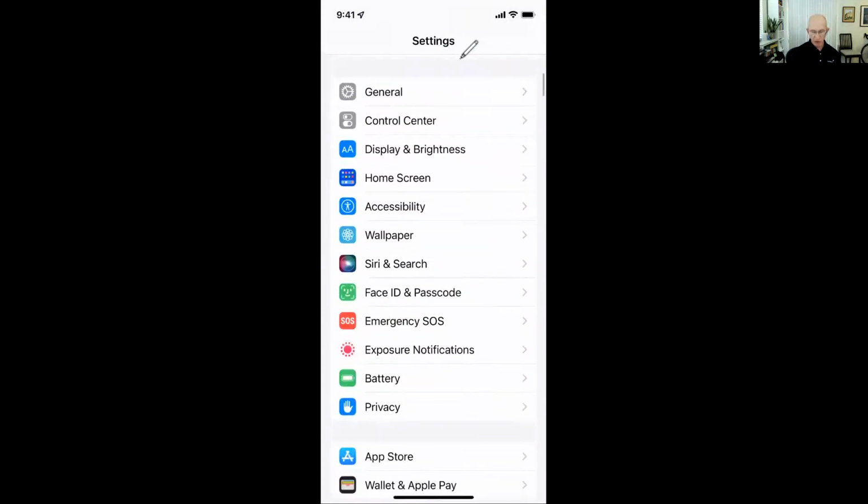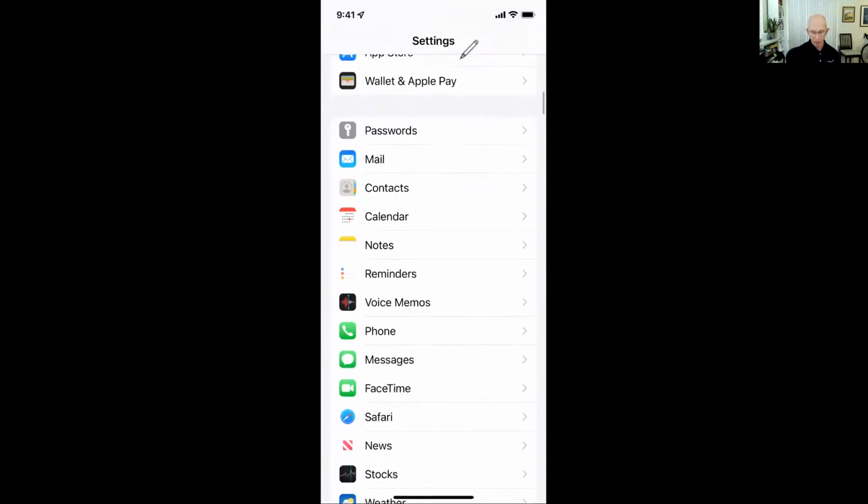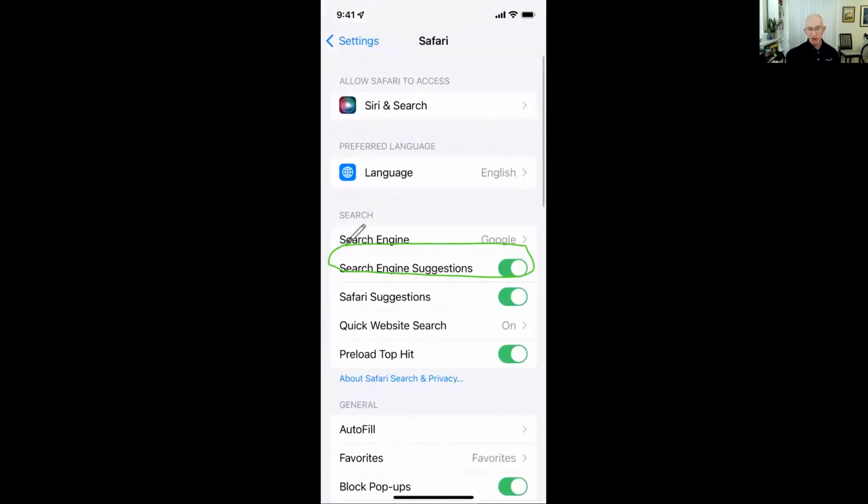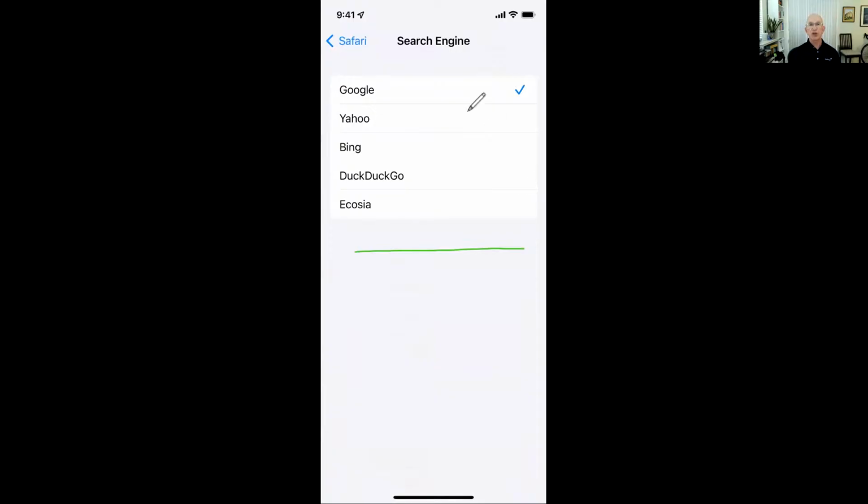The other settings for Safari change the way it works a little bit. The settings for Safari give you the ability to do one major thing that some people like to do, which is change the search engine from Google to something else. You can change it to Yahoo or Bing or DuckDuckGo or Ecosia, so that when you type in a search term in Safari, it won't automatically use Google for the search. It'll use something else. You can just check one off and it'll start using that.